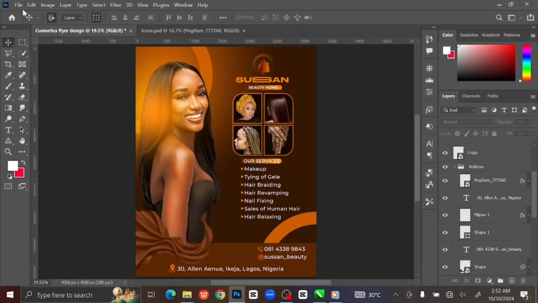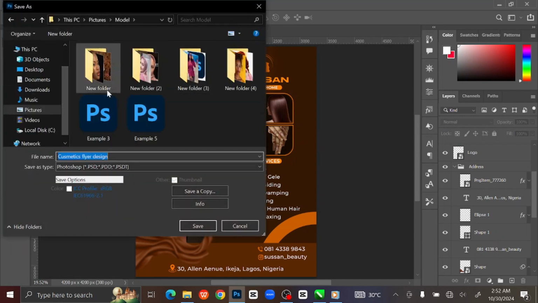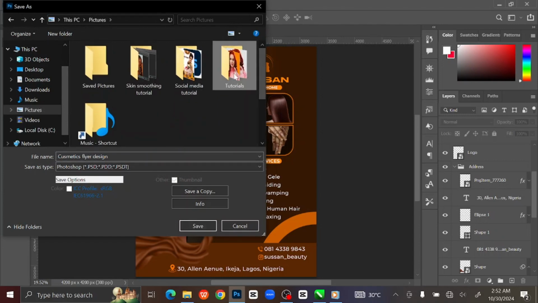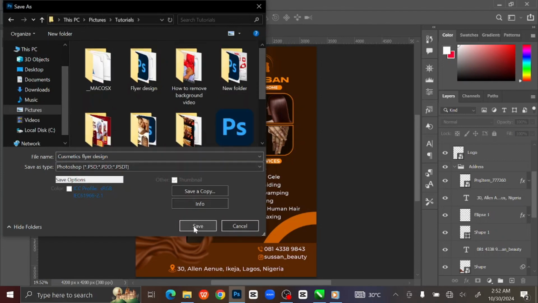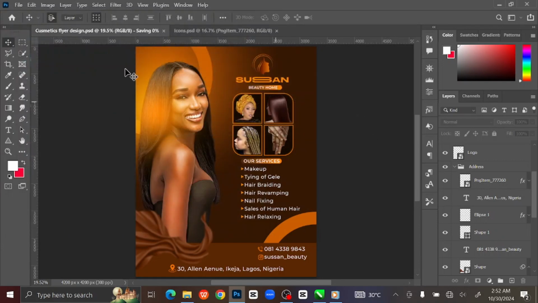To save it, go to File at the menu bar, then click Save, or you can press Ctrl S on your keyboard. Select the folder where you want to save it to. Then click Save. This dialog will show. Then click OK. You can see that it's saving at the top.